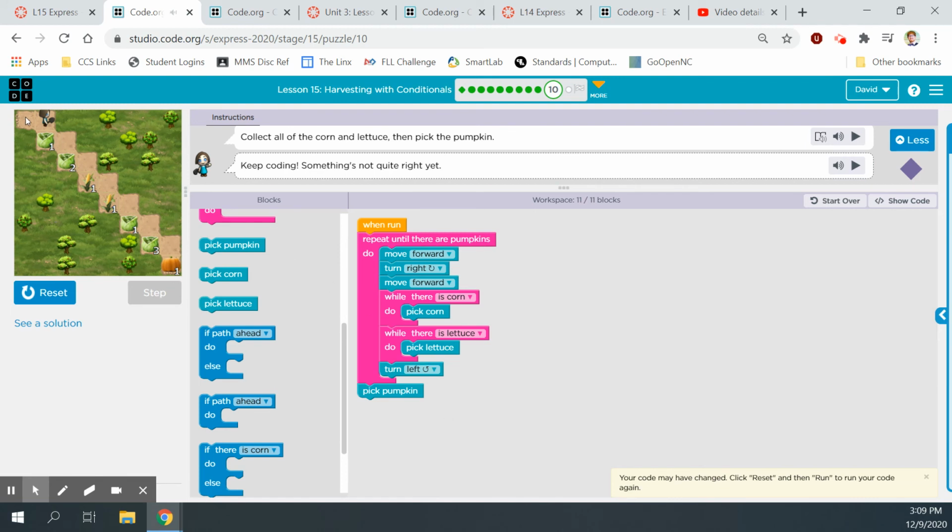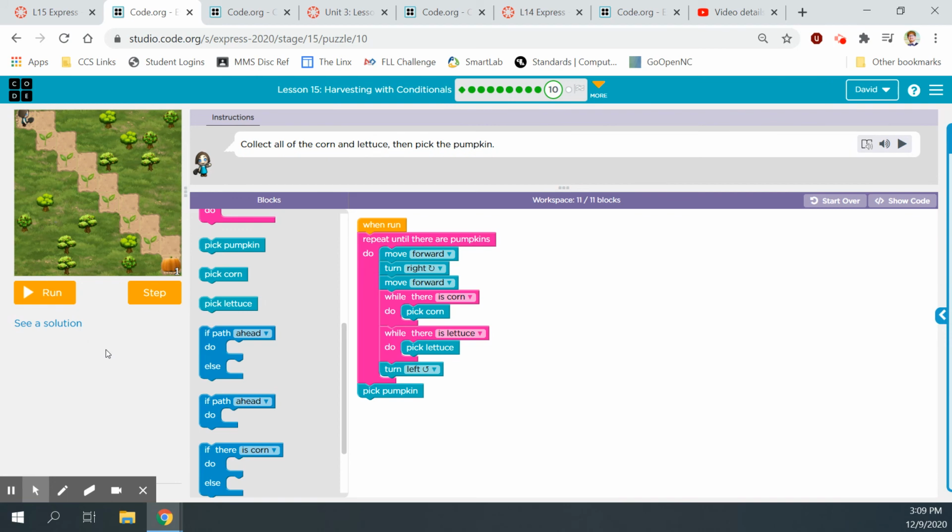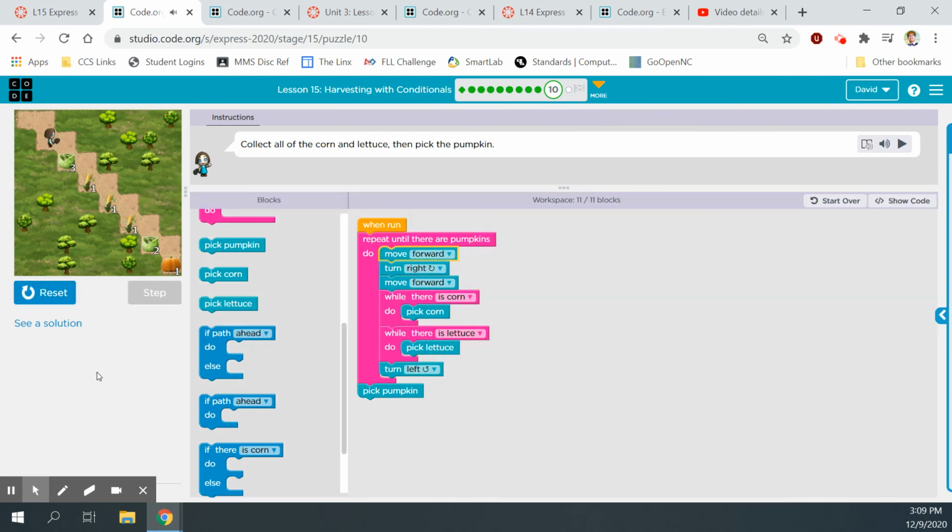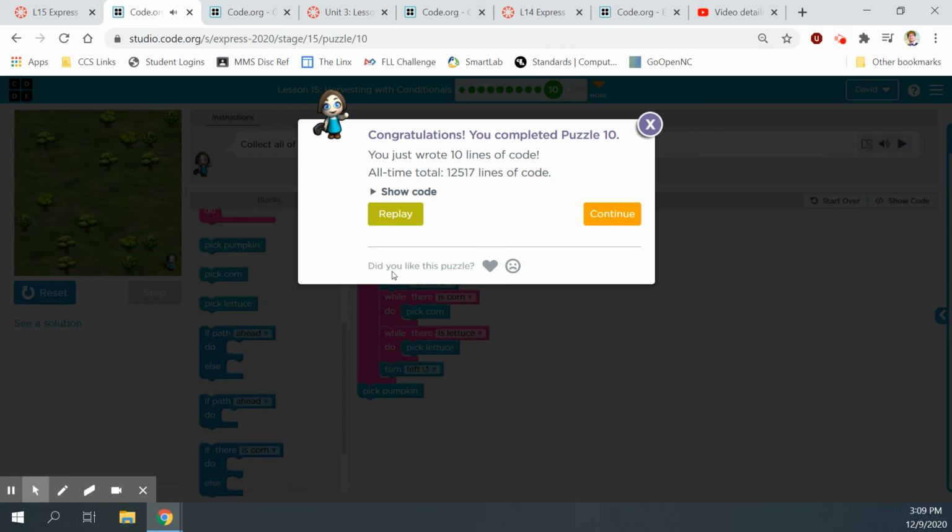All right, so she'll move forward, turn right, move forward, pick the corn or lettuce depending, and then turn left, and then you'll shoot back up to the top and run it again. I think this should work. I think. Yes. All right. Bubble 11.